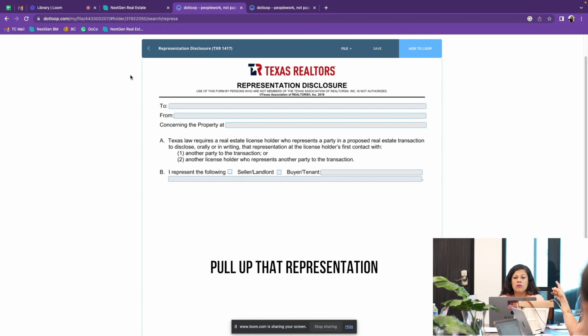So then pull up that representation disclosure, all right? That is when you sign that. Okay, so you're not doing a buyer tenant rep and a lease listing representation, all right? Don't do that. That's not allowed in Texas. You can't do that. Got it? So then you would fill out this representation disclosure. Okay, any questions on this form?